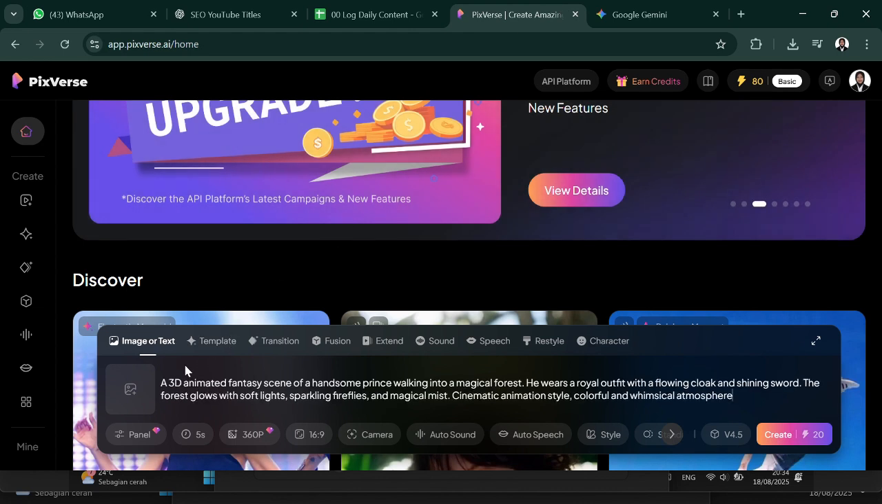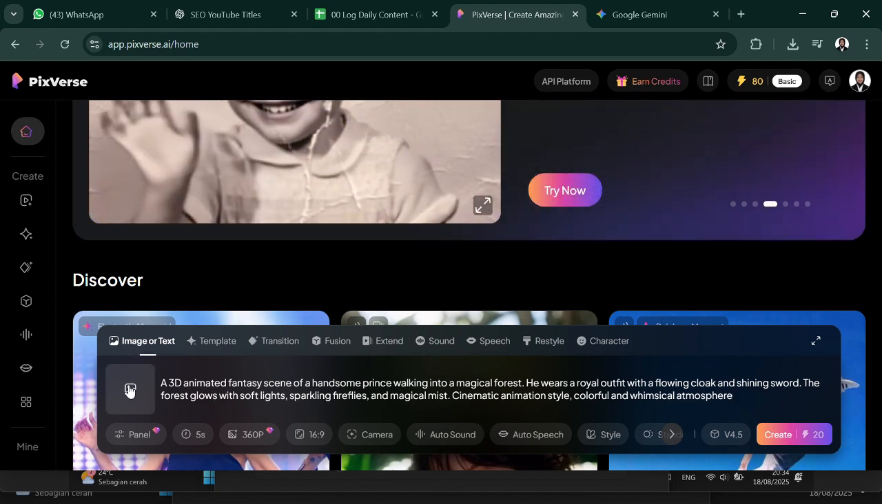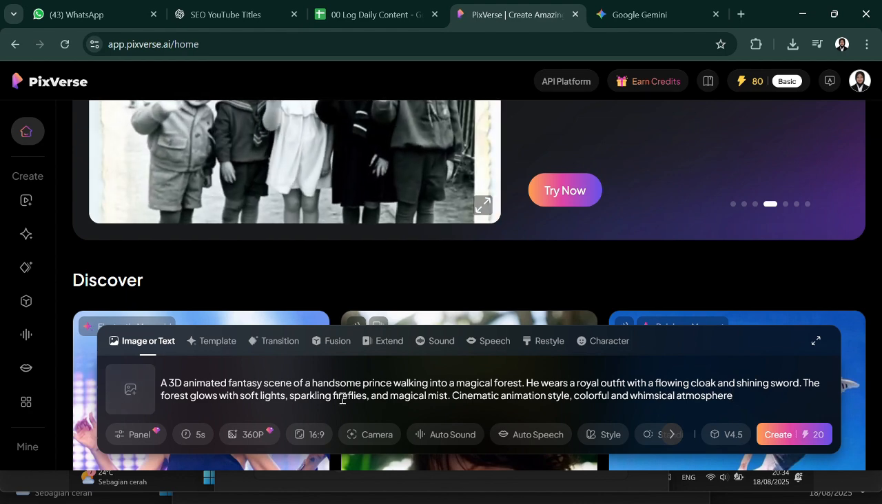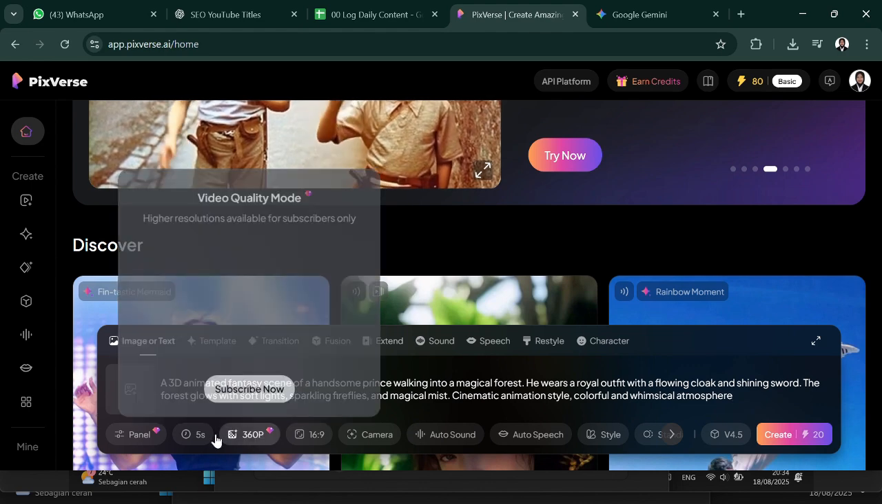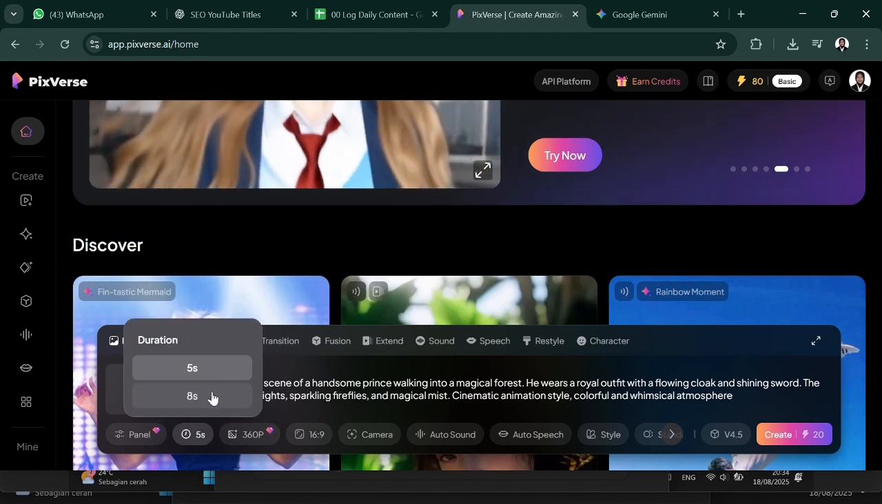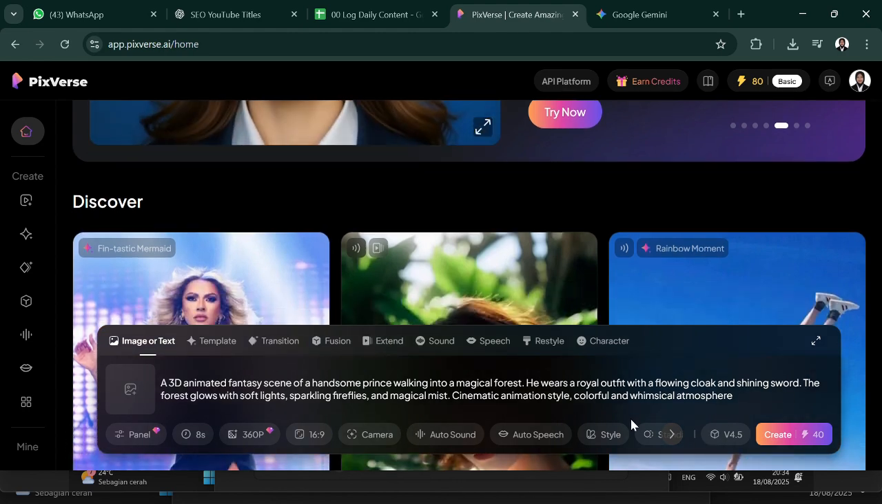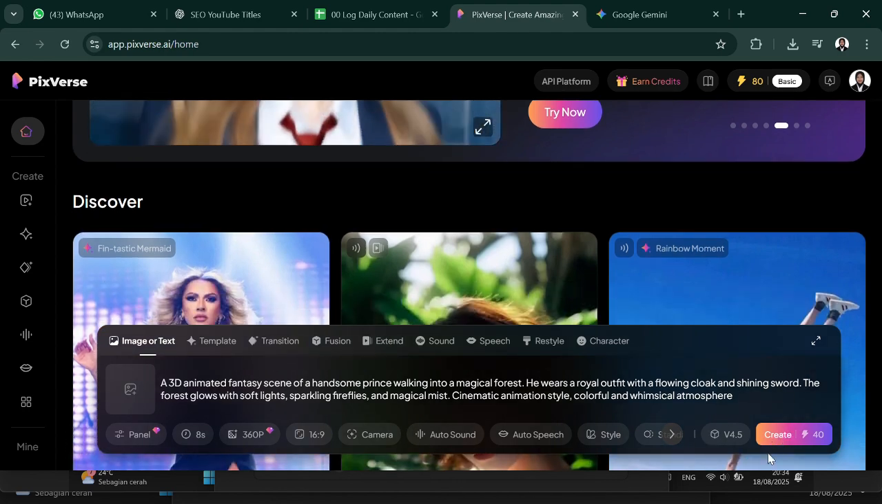You can describe the content that you want to create here, and then you can choose image or text. You can also upload an image as a reference, but I'm just going to use this prompt. Here we can choose the duration. I'm going to choose 8 seconds, and then we can click on generate.